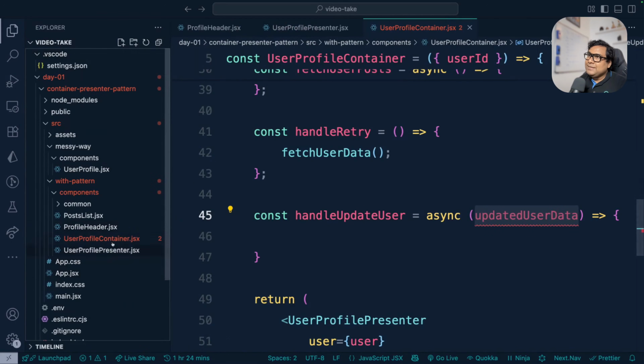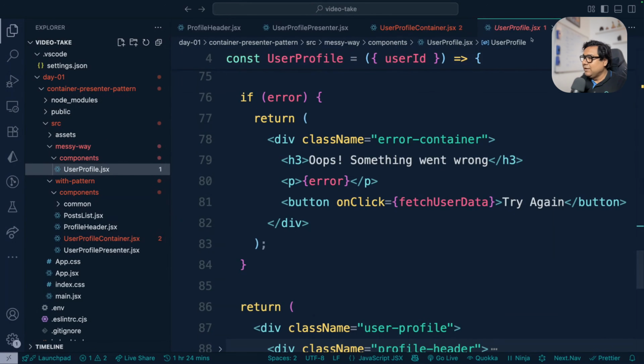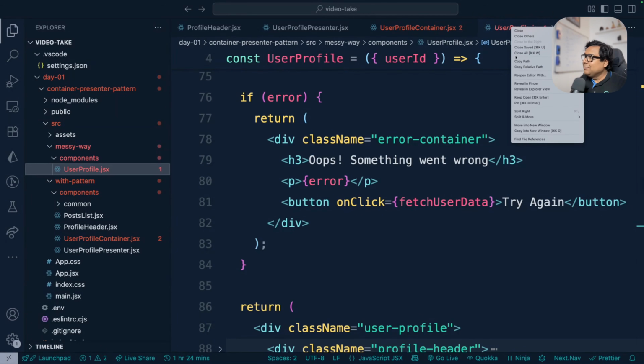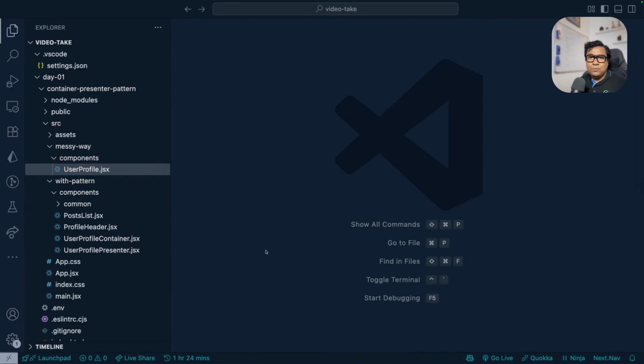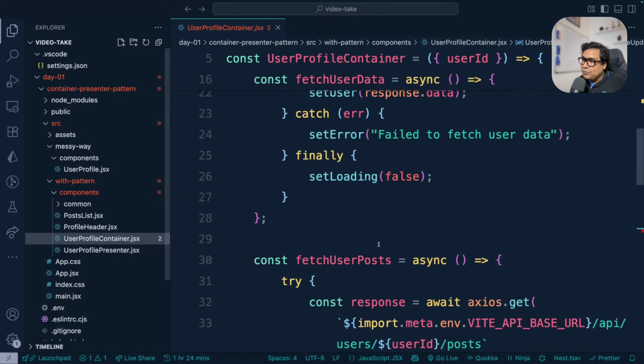So this messy component that we had, we have now broken into multiple smaller components, and these smaller components should be working really well as per the expectation. The same UI will be working. Now what you need to do next to make it work, what is your entry point after this refactoring? Your entry point is the user profile container.